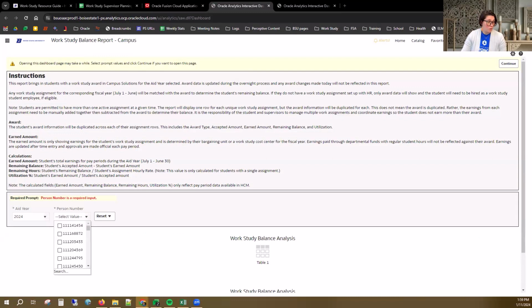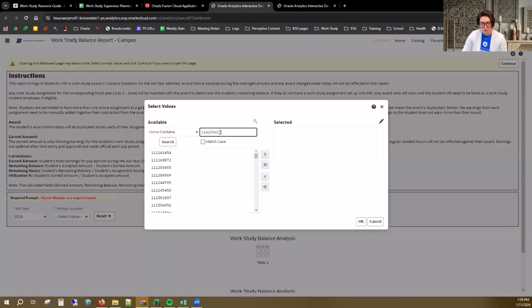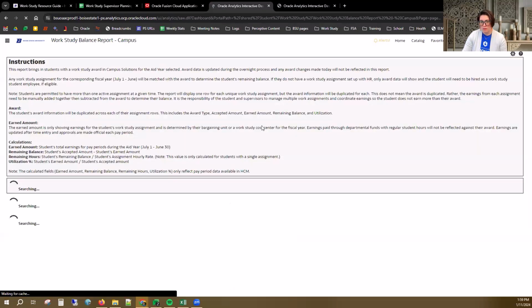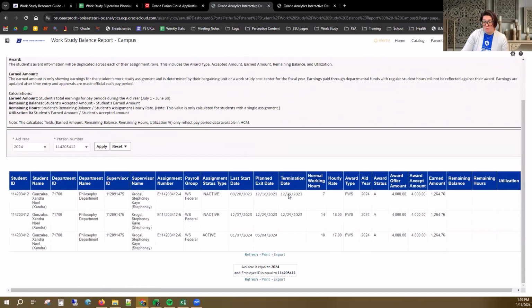Grab my student ID here that I had selected earlier. You have to say search. You put the student ID in, and then you pull them over and say OK, and then continue. And what this report is going to give you is you can look up a student before you hire, and you can see if they have been offered an award. If they've been offered an award, they're going to show up without any information in the first few columns, but this award status is going to give you an O. And so you're going to see how much of an award they have. After they've accepted it, it flips to an A.